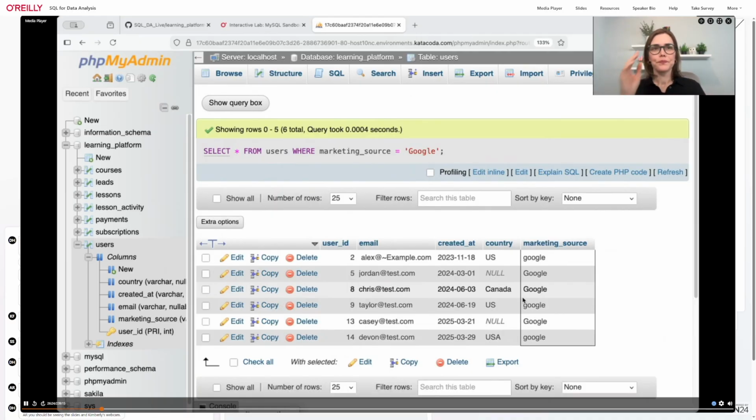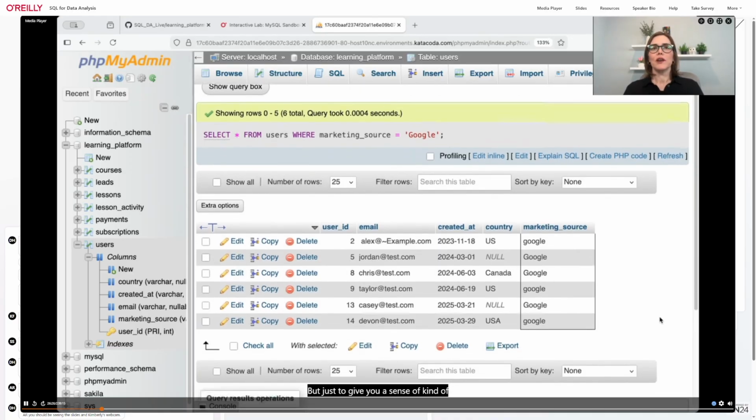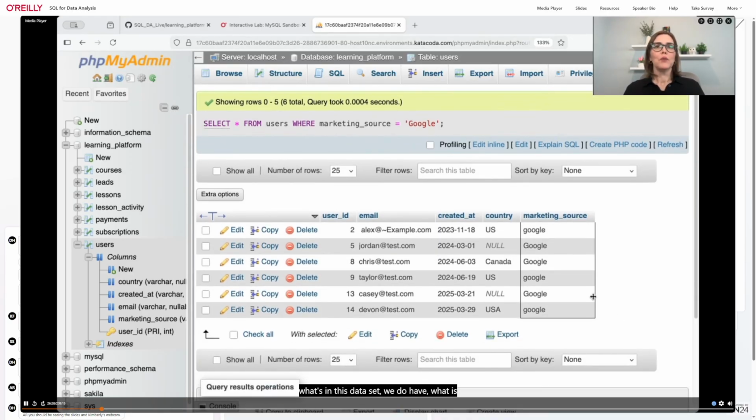But just to give you a sense of what's in this data set, we have about six rows that are all people that came from Google. And you'll start to see some of the issues with this data set already as well. We definitely have some capitalization things going on here. Sometimes it's Google with a capital G, sometimes lowercase.